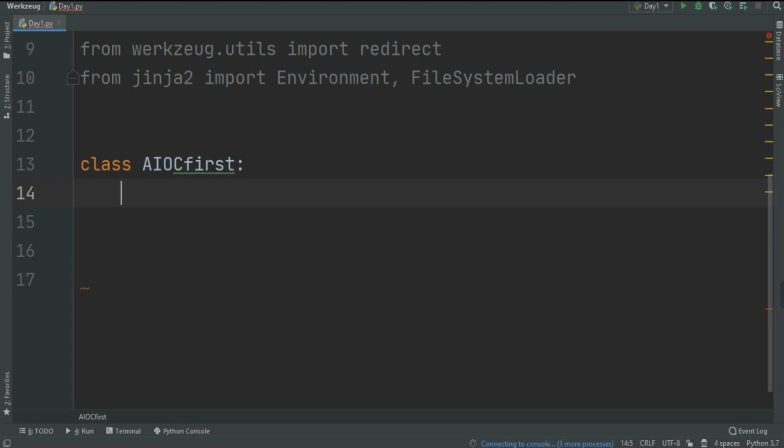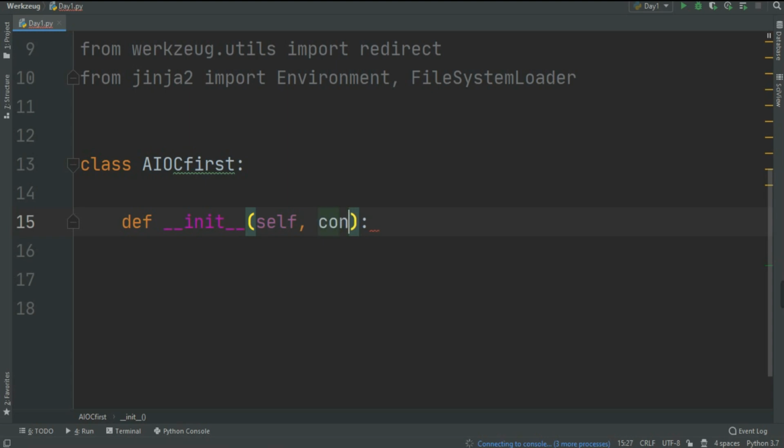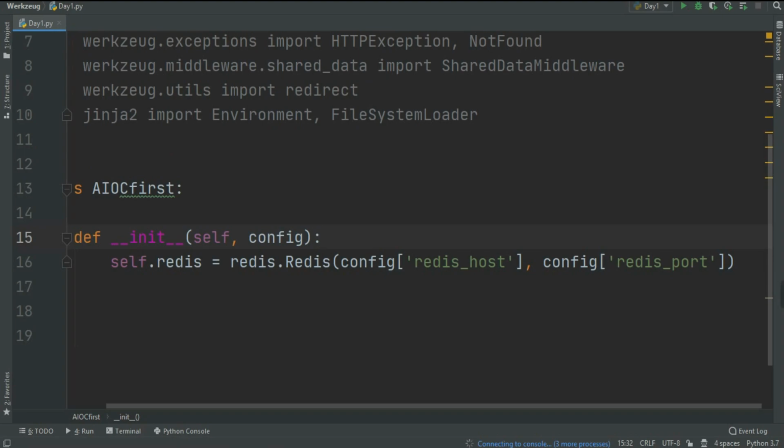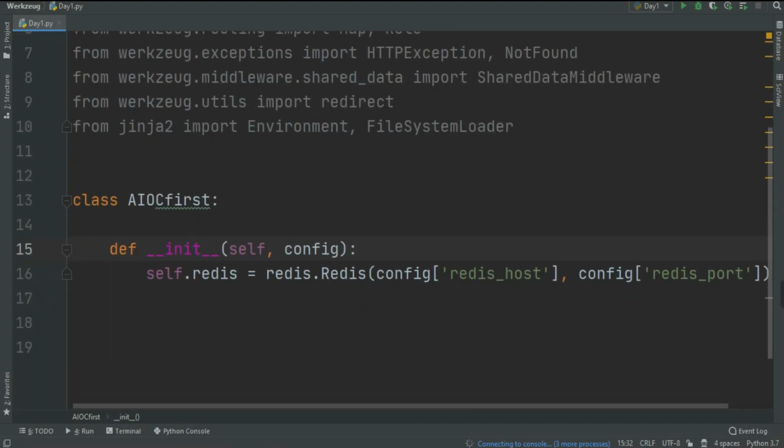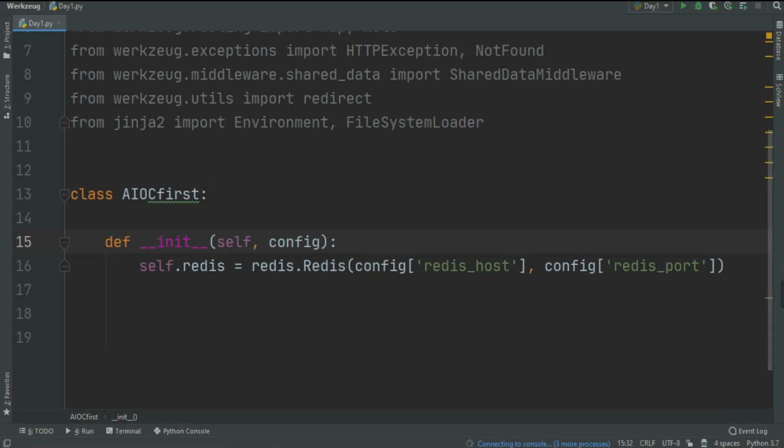Now in here we are going to use the constructor. If you don't know the basic concepts of Python, check out my previous Python series. We are going to create an init function to initialize the Redis server, and for that I'm going to pass the configuration, the config variable, and then use the self keyword to initialize the Redis variable. So just write self.redis equal to redis.Redis, which is the import part. As you can see, we just imported redis, and we are going to use redis.Redis.